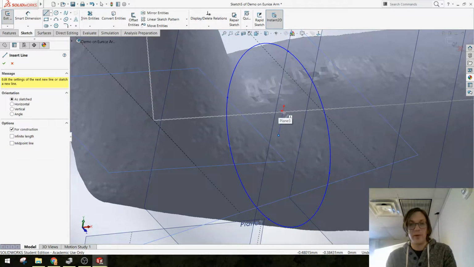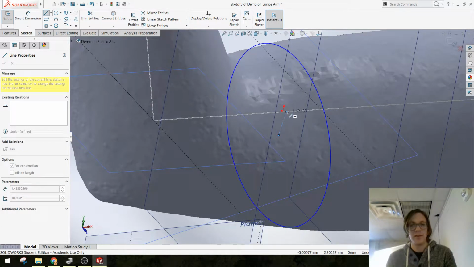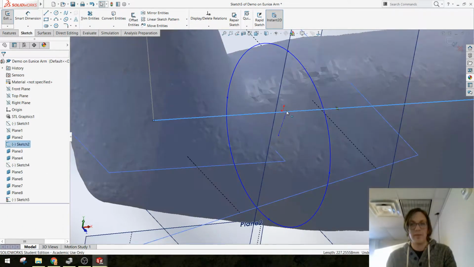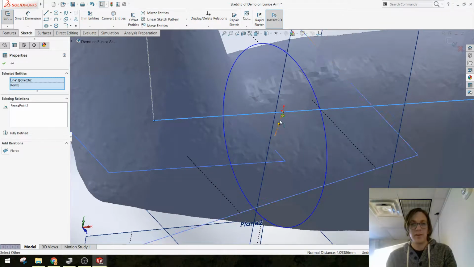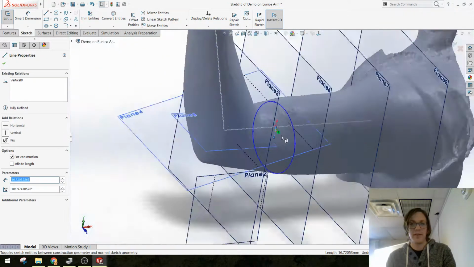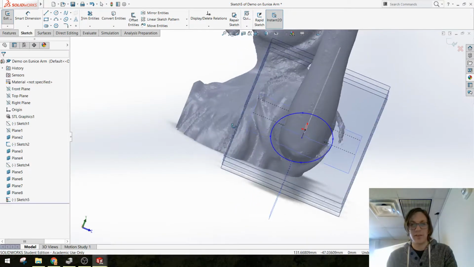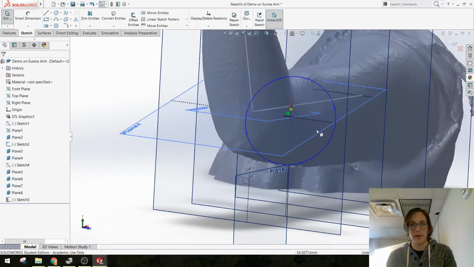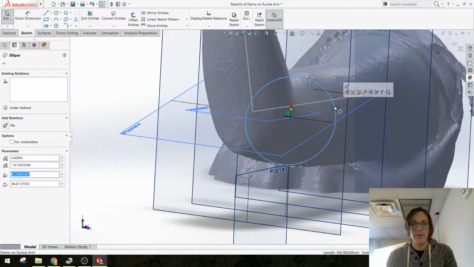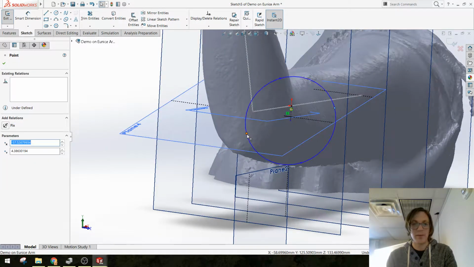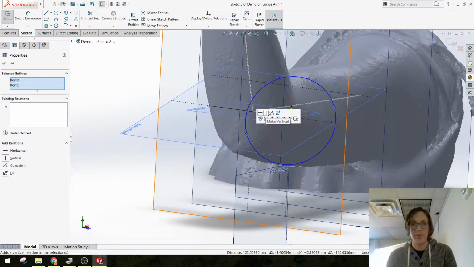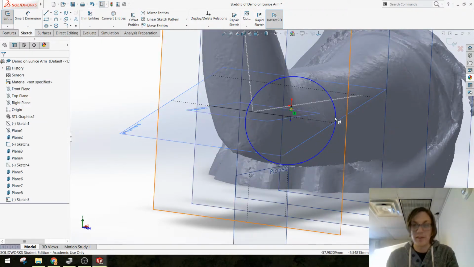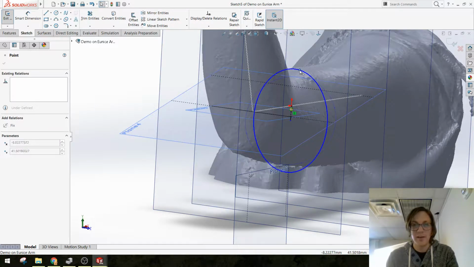I could always put in a construction line that I can then add dimensions to. Let's see, I can change this later. I'm trying to get the middle of my ellipse in the middle of her arm. That's looking pretty close. Maybe I want to keep this ellipse upright, so I'm going to add a vertical relationship, unless it doesn't like it. Okay, so I'm just going to eyeball it.